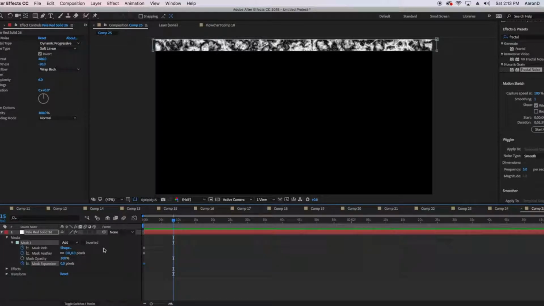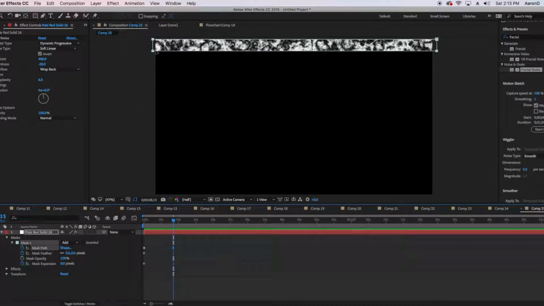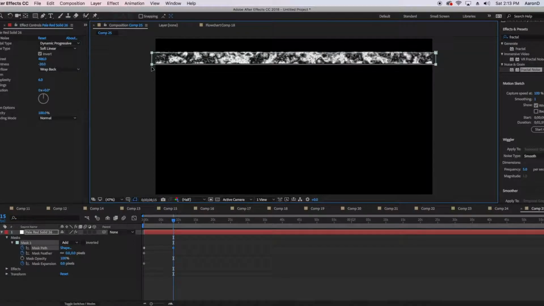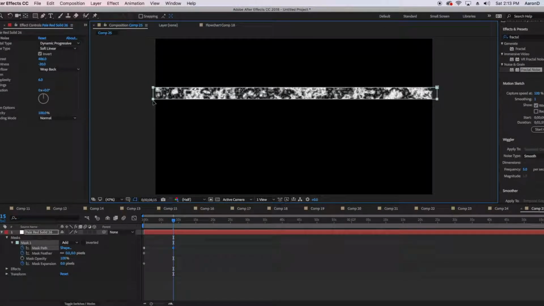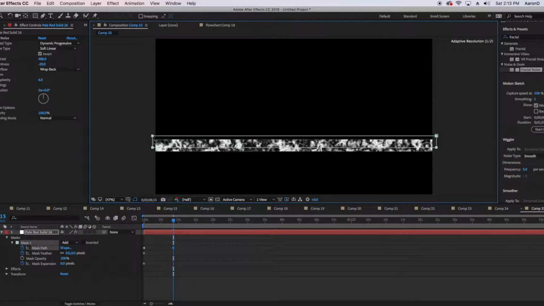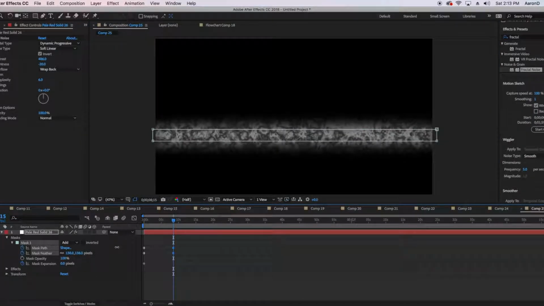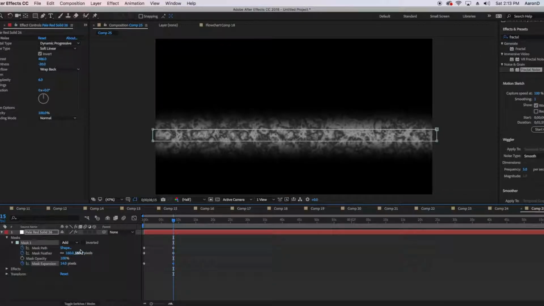Then we're gonna go here. I'm gonna press shape, and we're going to hit OK. And it keeps the exact shape we had. And we can just move it down to where we want. I'm gonna move it about to the middle, maybe a little lower. Put the feathering up and the expansion up a little bit.